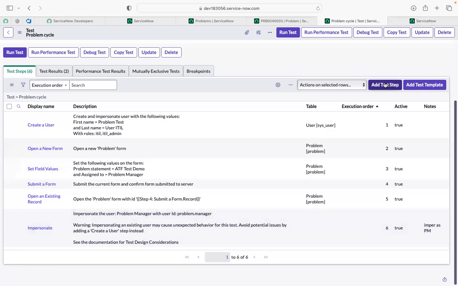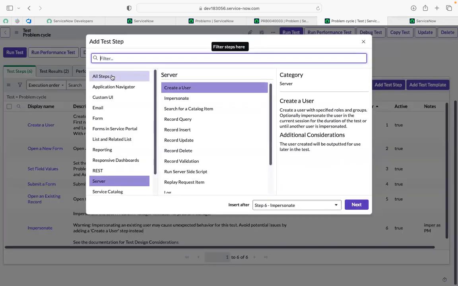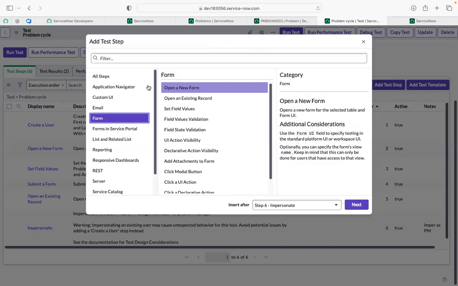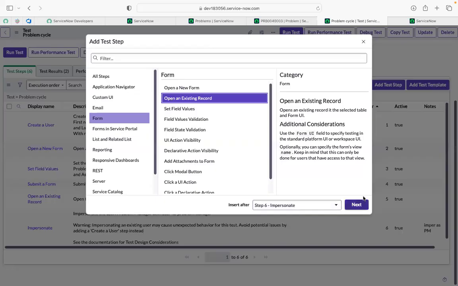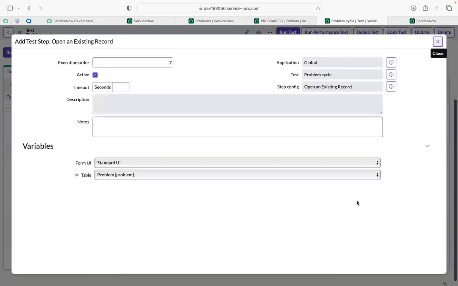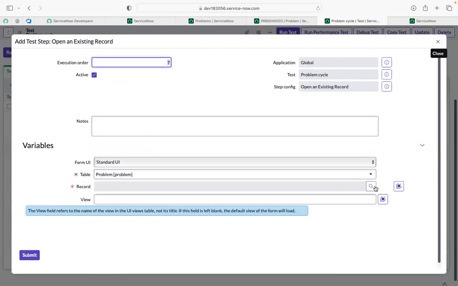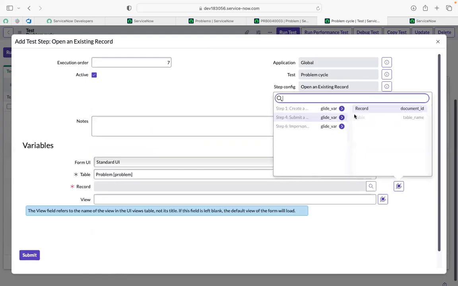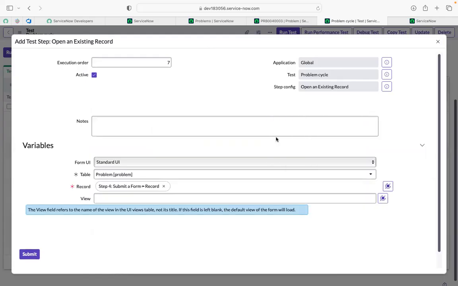So now I need to add a step called open an existing record. Use these steps thoroughly, guys. Why? Because if you use something that you have created, it will go there and get stuck over there. But if you use this, it won't get stuck. Use open an existing record after an impersonation. Which record do you need to open? The fourth one only, right? I'm submitting this.